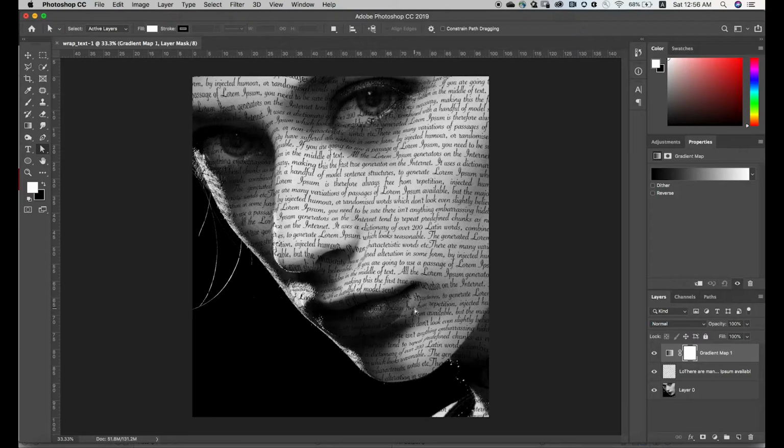In Photoshop, creating effects such as wrapping text over the face is quite easy.